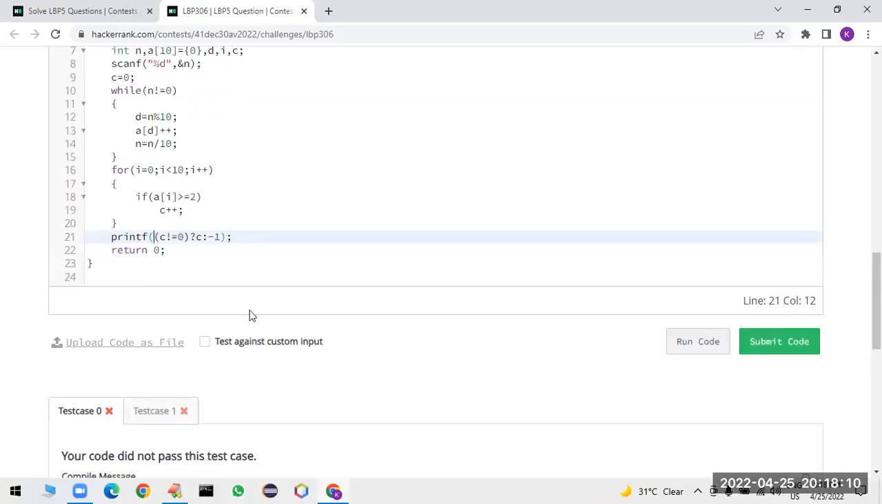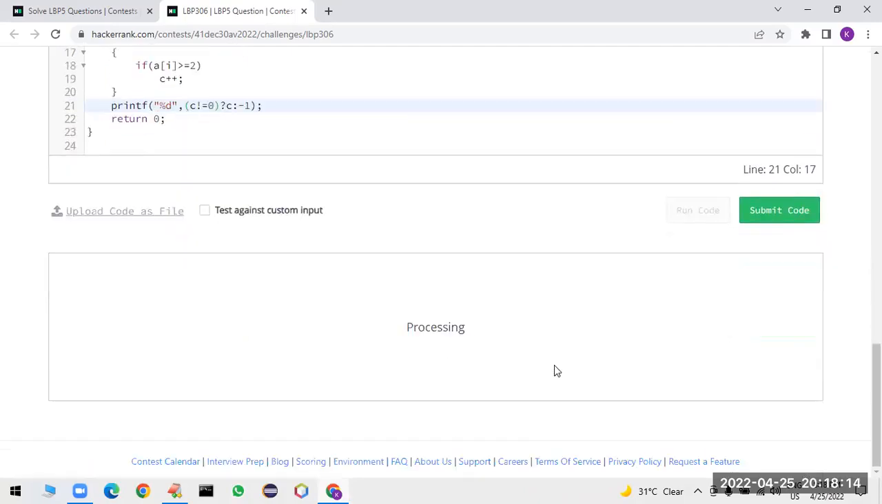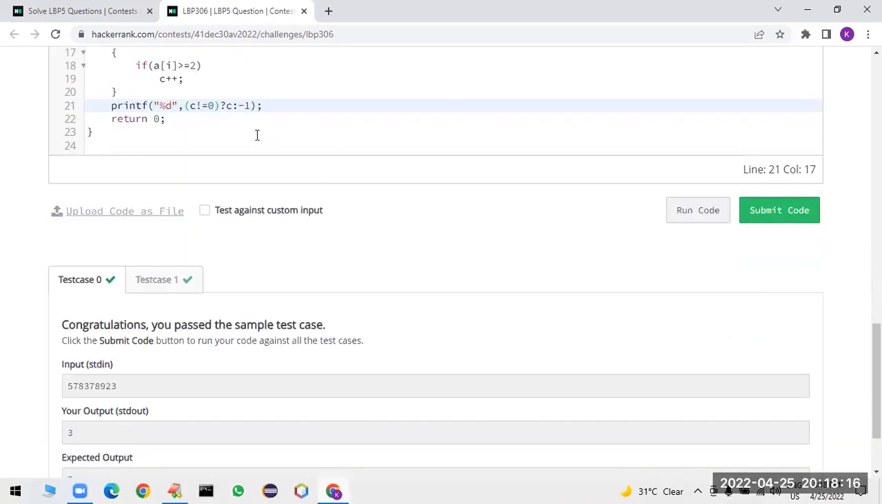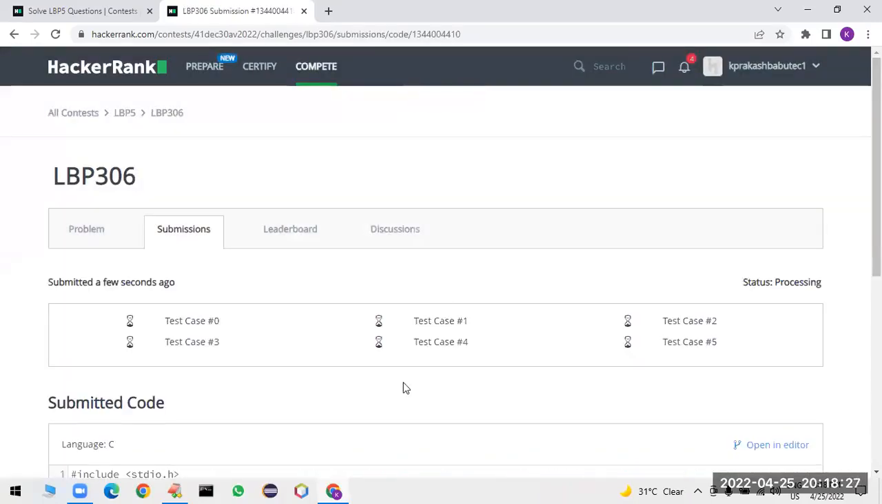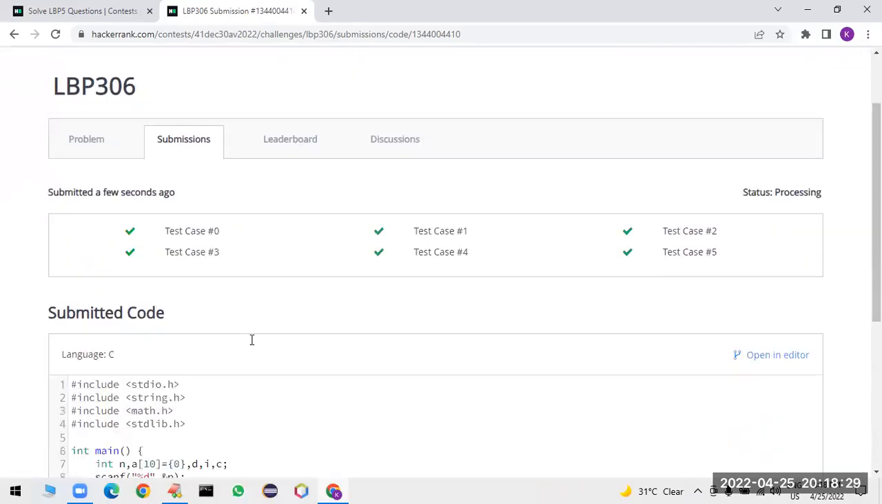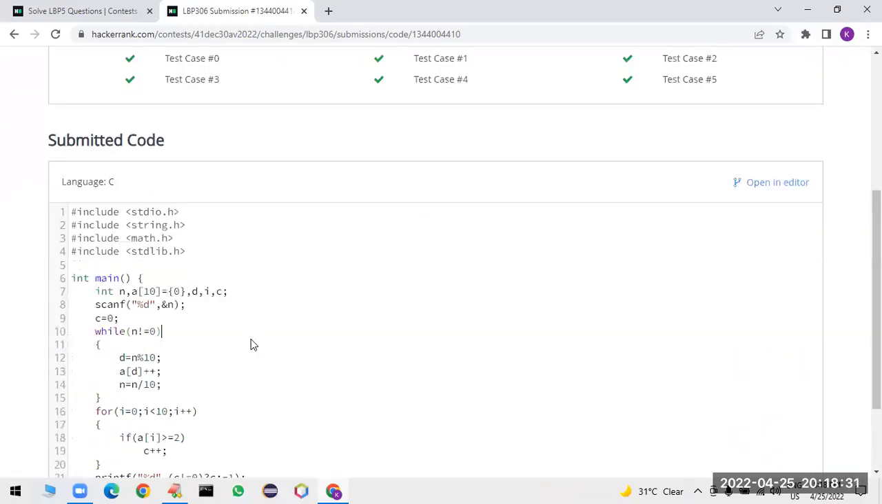So here I can take %d in the place of %d, I can take it like this, because it is an integer value. If it is a string, both are fine, no problem. So submit the code. This is how you can implement it in C language.